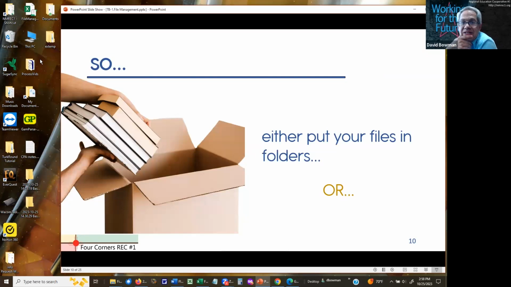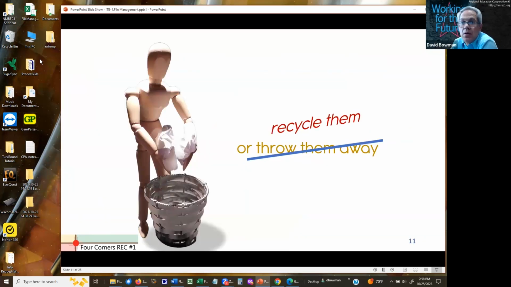So here's the big message, though, of all of that. Put them where they belong, or just get rid of them. If they're not worth filing away, if they don't have enough value to file and store in an appropriate place, then you probably don't need to keep them. Toss them in your trash.